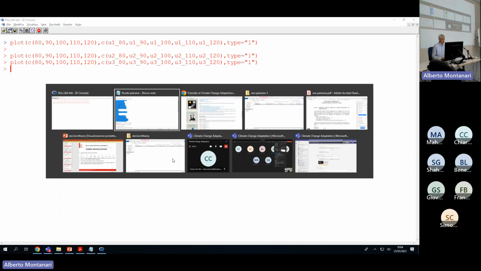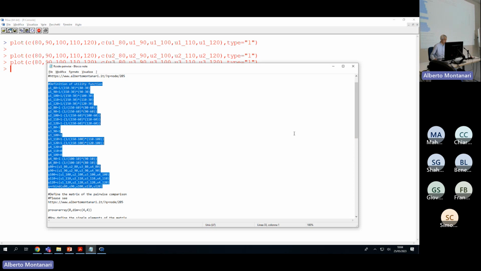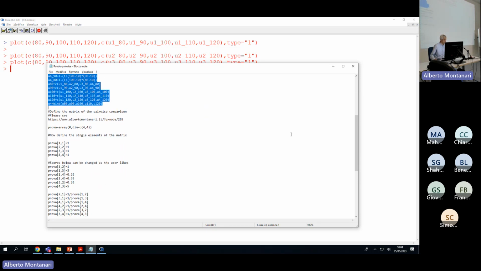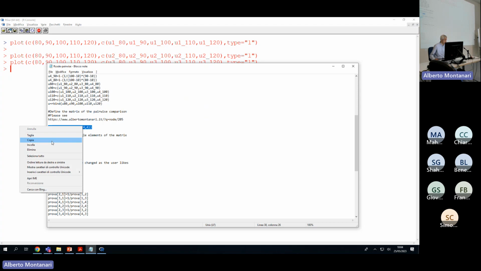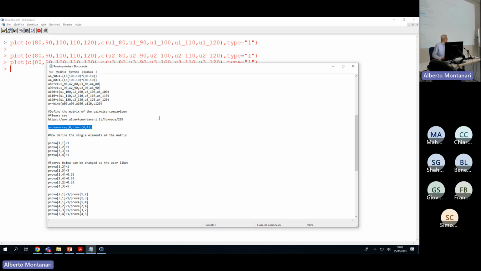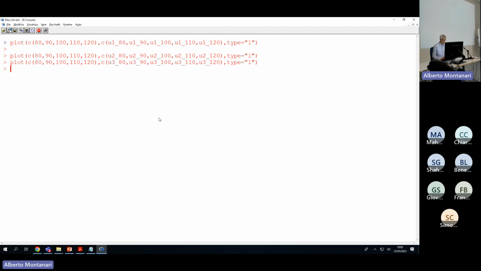Okay, now let's move forward with the weights. And now we have to define the matrix of the pairwise comparison. We have 4 indicators. So first, let's define the matrix by filling it with zeros. I call the matrix prova. Prova means attempt in Italian. And the matrix is here. You see, for now I just filled it with zeros.